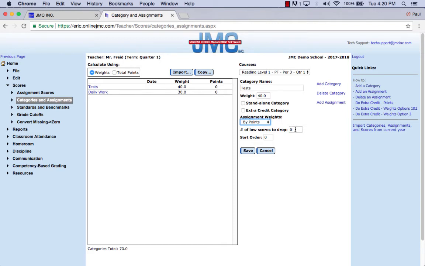Additionally, you can drop the number of low scores in a category. When I was in third grade, I had a friendly teacher that would say, hey, everybody's got a bad day, so in your daily work category at the end of the quarter, I'm going to drop your lowest score. If I put a 1 in there, it will go through this daily work category and drop the lowest score for each student, only for that category. So you see tests, I'm not dropping any low scores here. Under the daily work, I am.